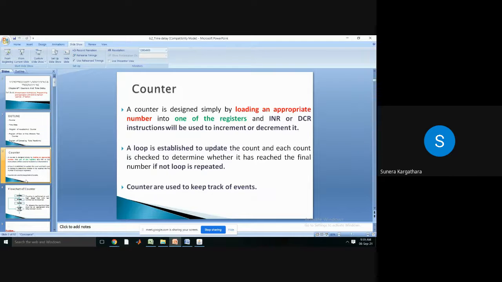Now students, we had already discussed the counter. Just one more time for your revision: whenever you want to design a counter, first you need to decide whether you are designing an up counter or a down counter.